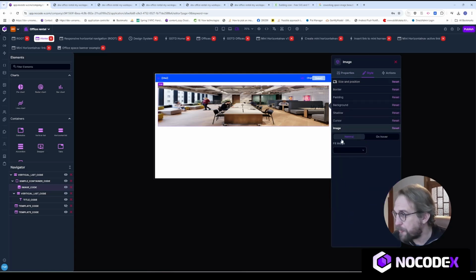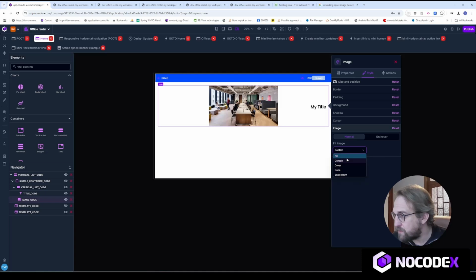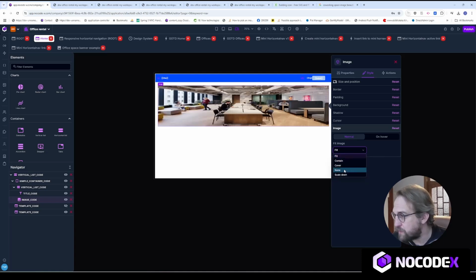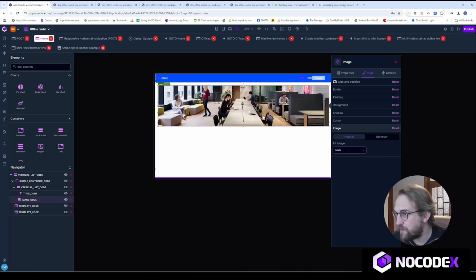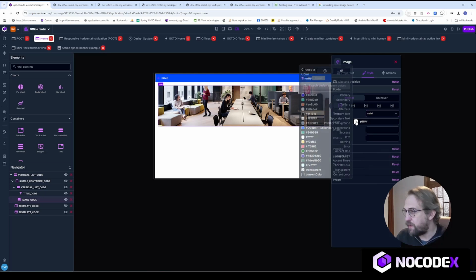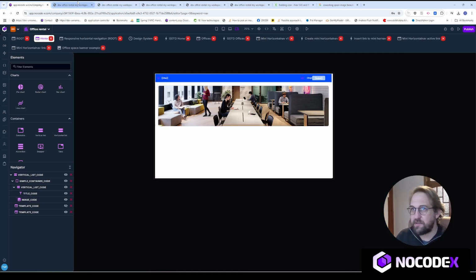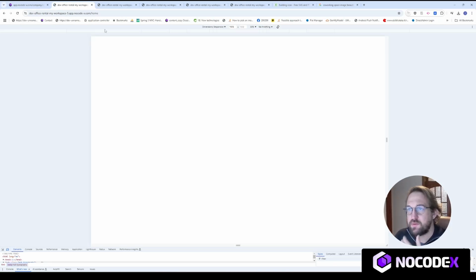So I'll select image in style, and then I'll just play around with these things right here. So I can use contain, fill. That's what's making it skew. Though I'll go with cover right here. And then the thing that I can also do is choose to have a border, and I put it on 1 pixel and 12 radius like that. So let's test this out and see how it looks.